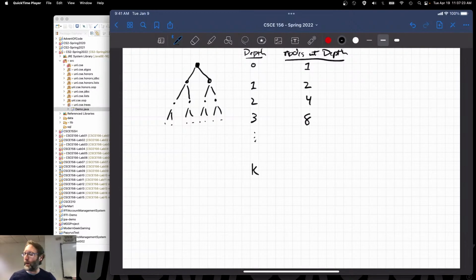What if I'm at depth, in fact, I'll go with depth D here. 2 to the D. Right? There's the pattern. Why? Because every node has 2 children. So if you have X nodes and they each have 2 children, then you have 2X. In other words, it's a power of 2. Right? Now I'll change this over to K. Right? 2 to the K.